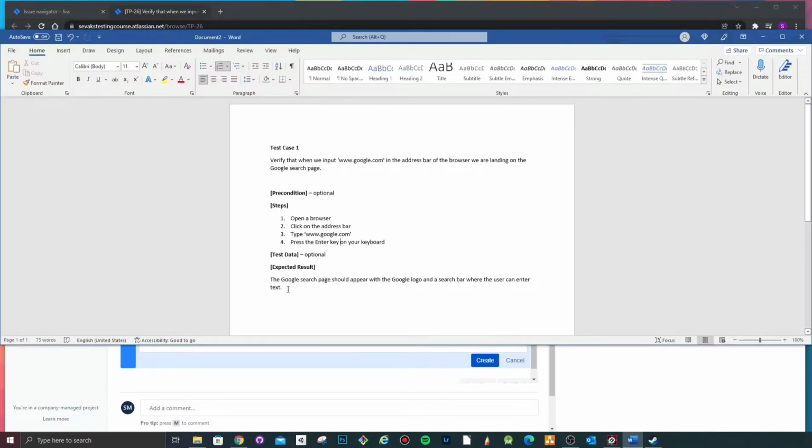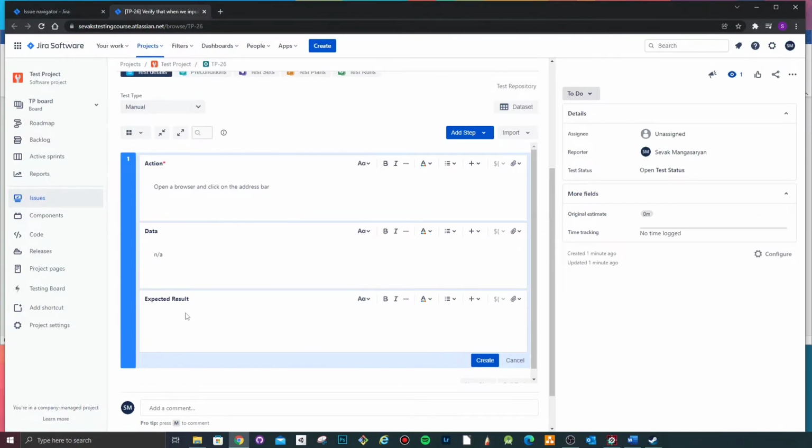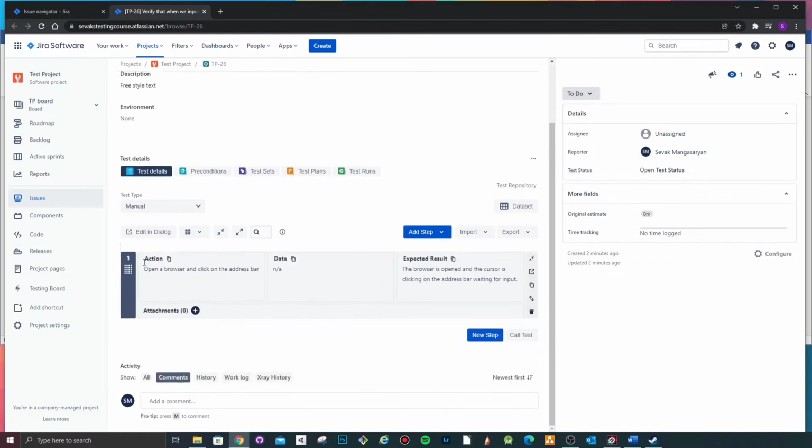We haven't written it explicitly because this was kind of a combined test case, but we can write it now. So when we open the browser and click on the address bar, we want to make sure that the browser is opened and the cursor is clicking on the address bar waiting for input. Again, this is very primitive, but this is just for the demonstration of it. So once you hit create, it will nicely create your first step of this test case in this form.